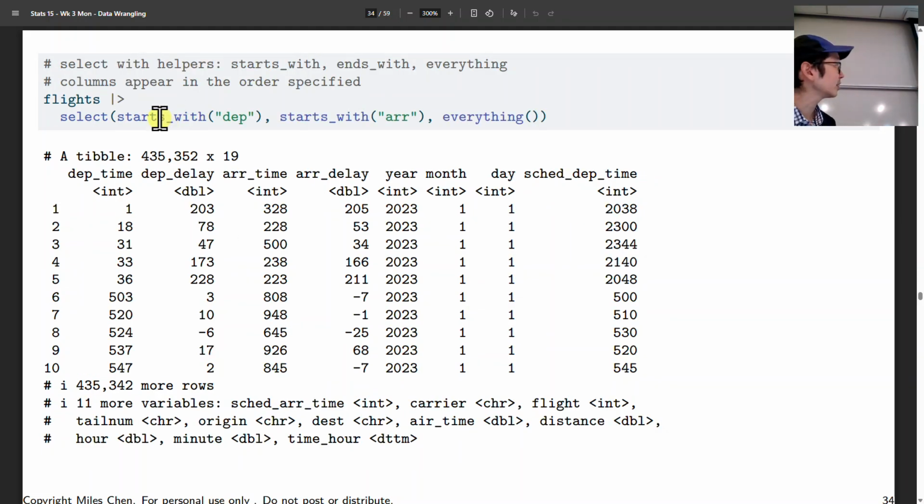We can say take flights and select the columns that start with departure or start with arrival, and everything else. And so this will reorder the columns so that the departure columns and the arrival columns appear first, and then all the other columns appear as well in that order. So everything is useful as far as picking everything remaining.